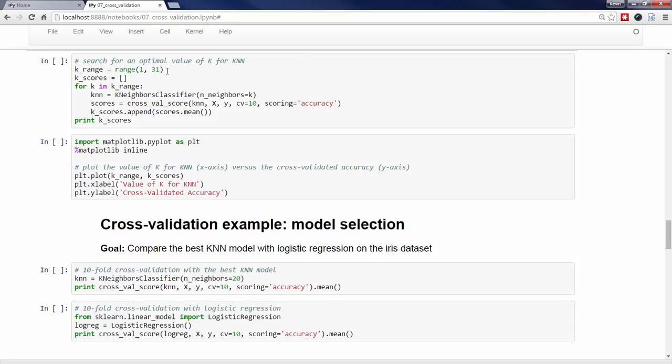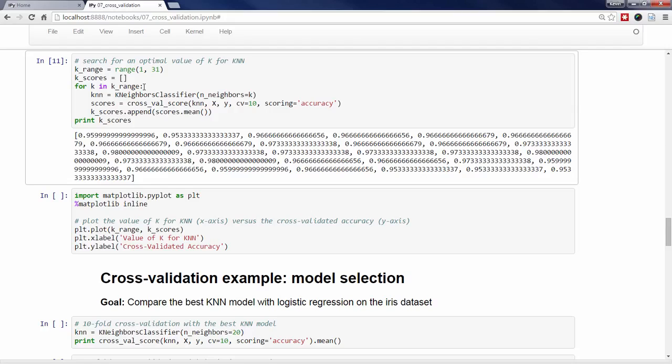Then we create k_scores, which is an empty list in which we'll store the 30 scores. We use a for loop to loop through the values 1 through 30. During each iteration of the loop, we instantiate KNeighborsClassifier with n_neighbors equal to the selected k value. We run tenfold cross-validation with that model. And finally, we append the mean accuracy to the k_scores list. Let's run this code and print the results. These numbers are a bit difficult to scan through visually, so we'll use a line plot with matplotlib in order to visualize how the accuracy changes as we vary the number for k.